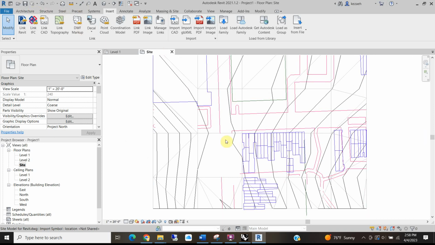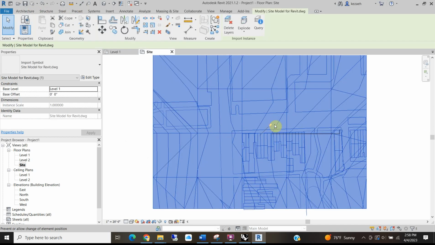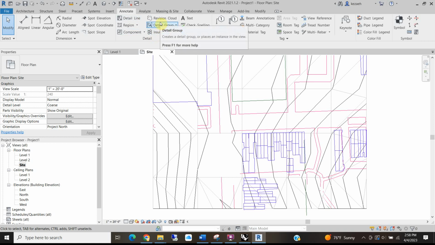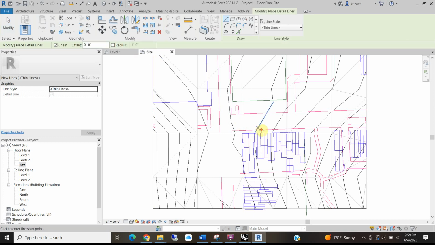I'm going to unpin this. If you click it, you'll notice the little pin shows up. I'm going to unpin it and create an annotation line. An annotation line is something that only exists in this particular view. It's not a 3D object, it's just something you draw on top.